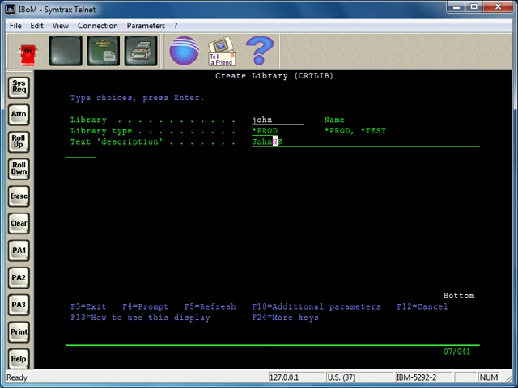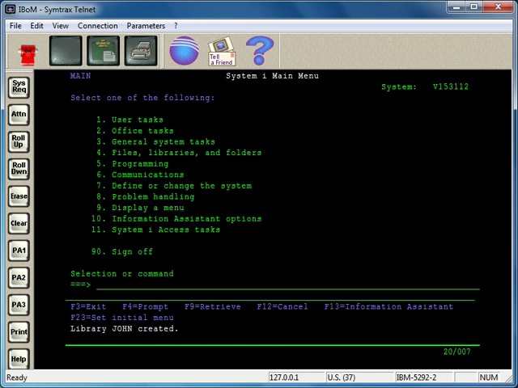So, John's program library. Press enter. And there we go. The library is created.